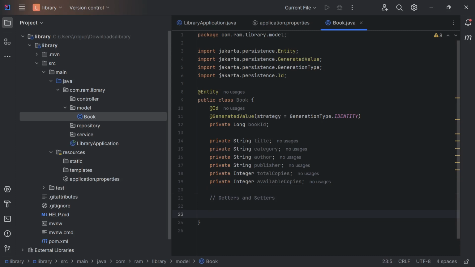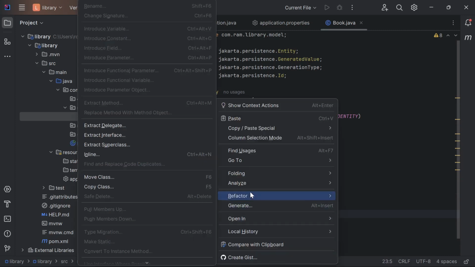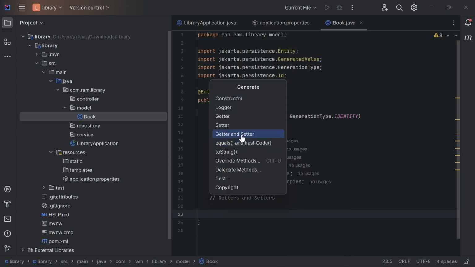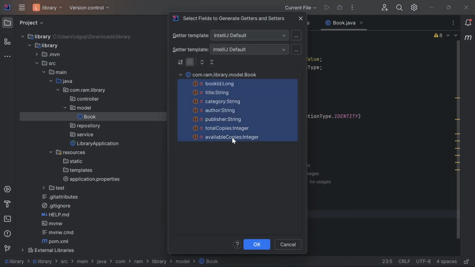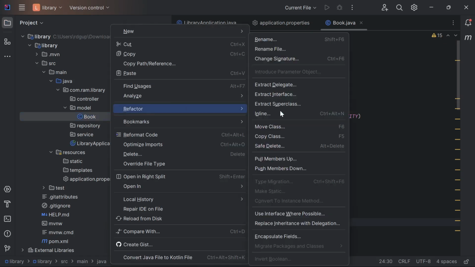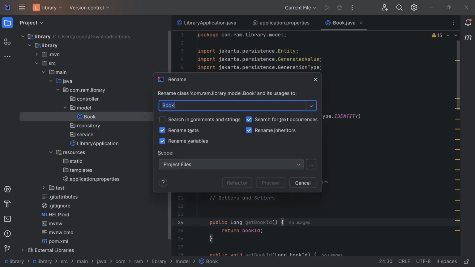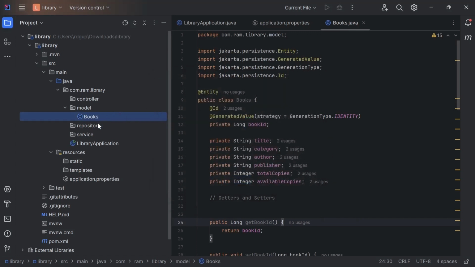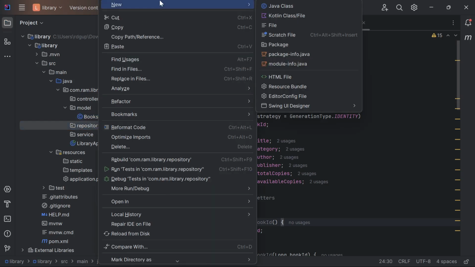I just click on right and generate button, getter and setter. I need to change this, refactor it below as Books. Now we are going to create a books repository.